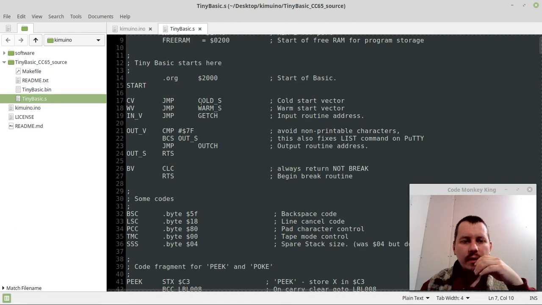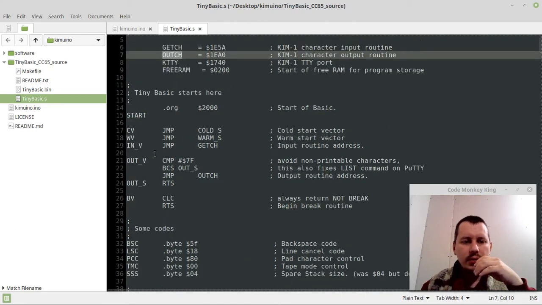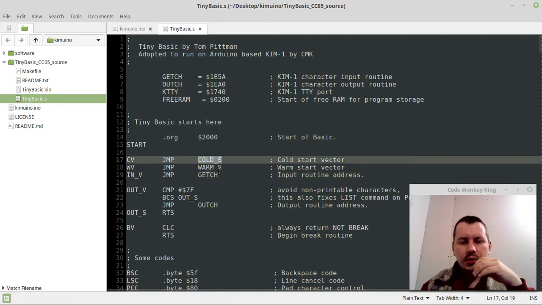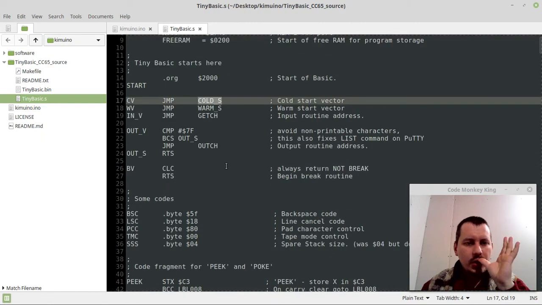And these are used here. So OUTV just prints, and the get character routine takes the character, and here we have just the jumps to the cold and warm start. The difference is very simple. The cold start initializes the variables that are needed for the interpreter to work, and the warm start might be used when you just want to drop back from the key monitor, for instance, back to the interpreter, which I failed to do because I just forgot to hit that space button. But anyway, it's not the major thing.